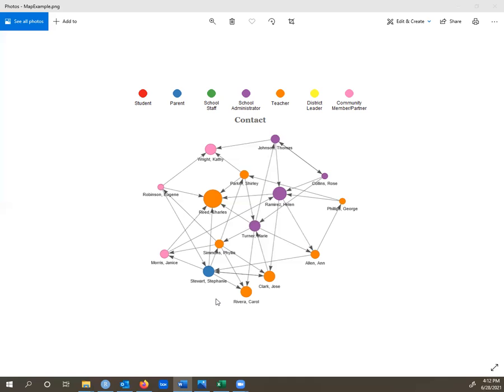Once we have a complete list, everyone who we think should be on the map will be asked to take a survey. They'll be asked about their connections with everyone else on the map, and that's how we'll get the information on how to draw the arrows between them.